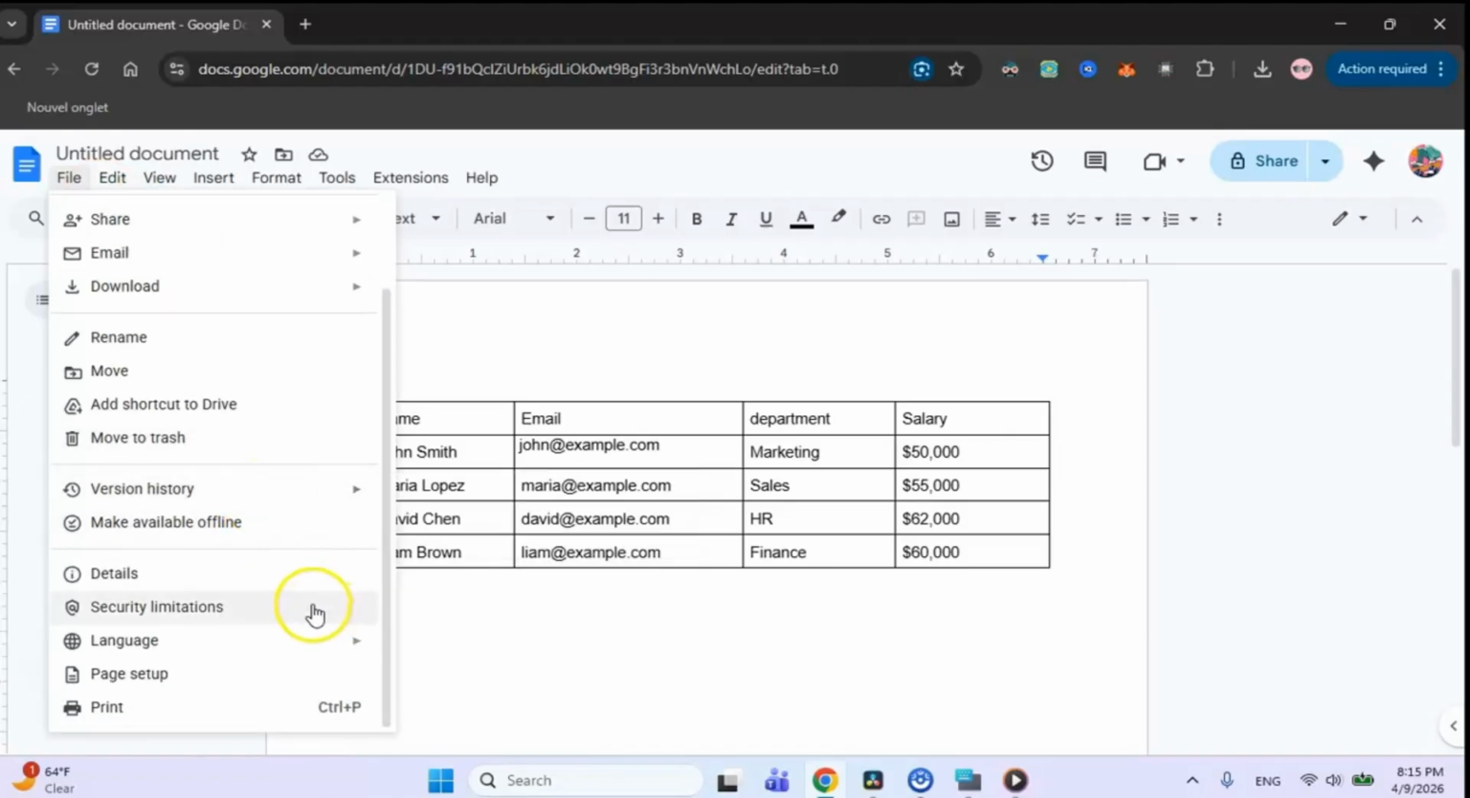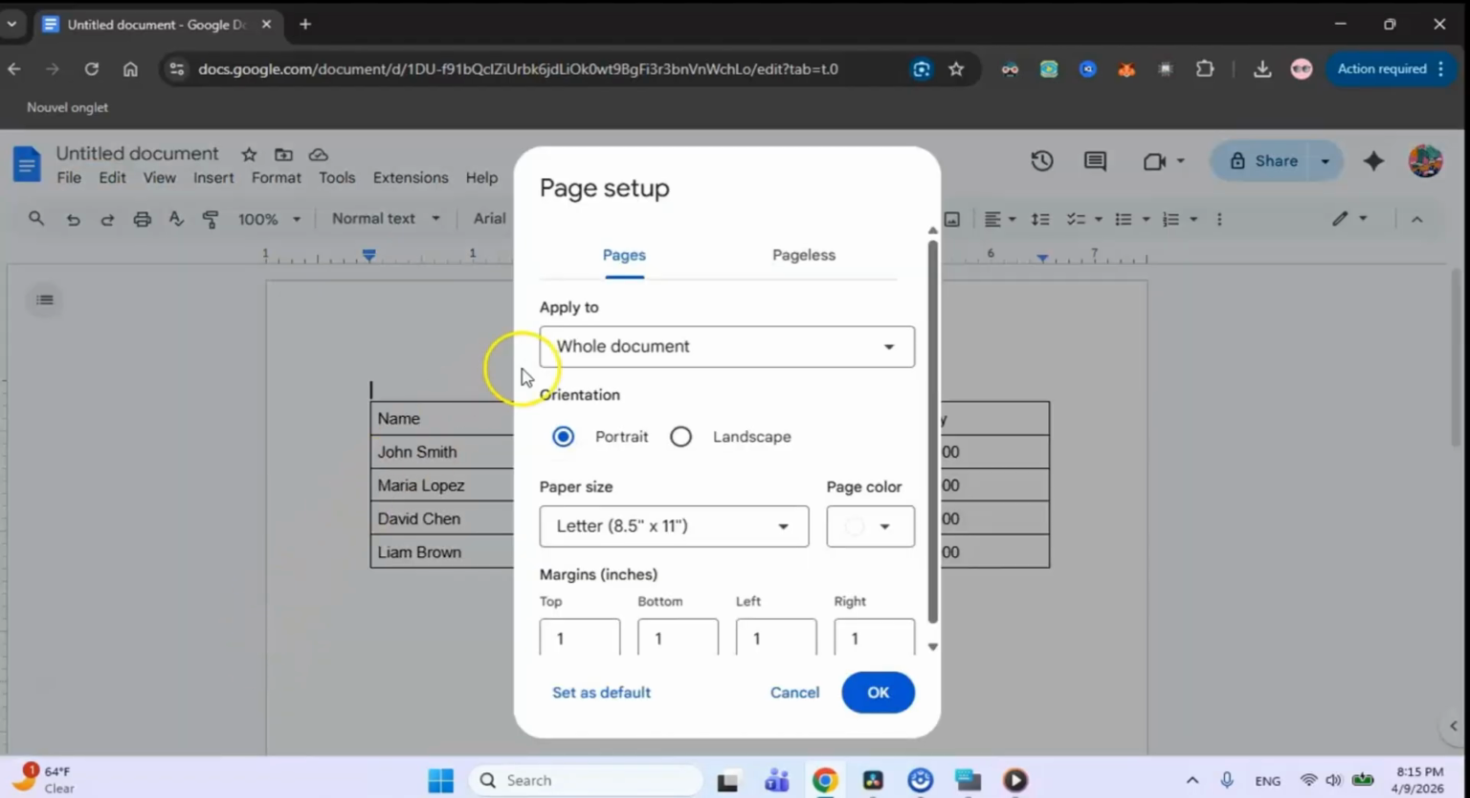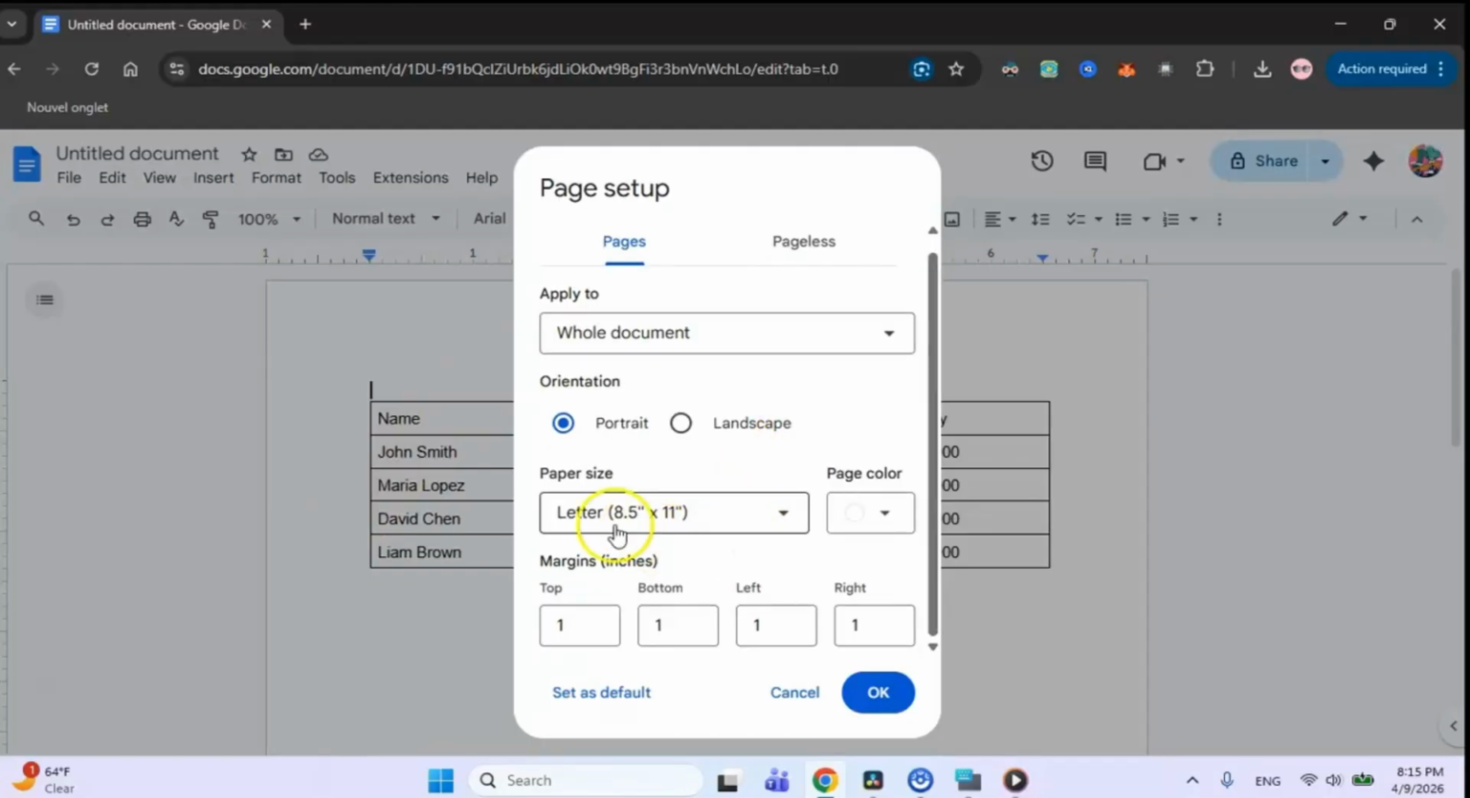Also, if your table is very long, try splitting it into multiple tables instead of one huge table. Google Docs handles multiple tables much better when exporting to PDF.